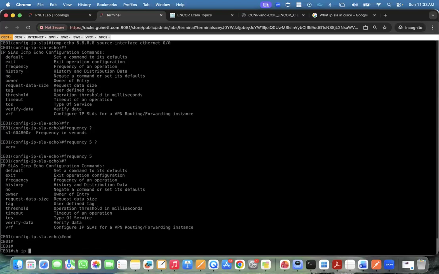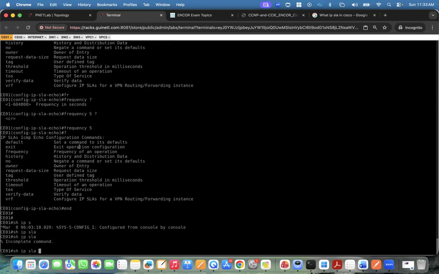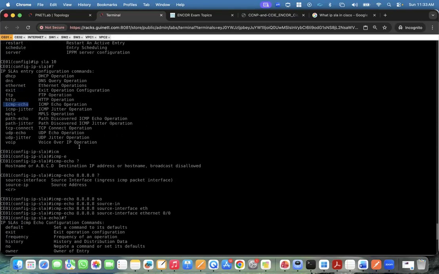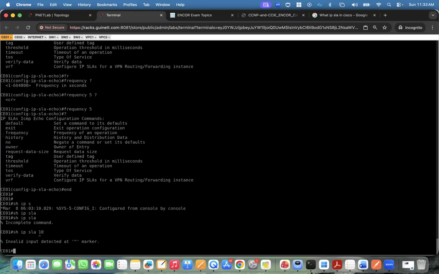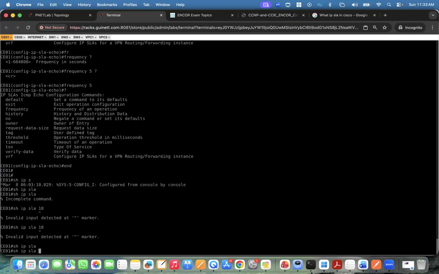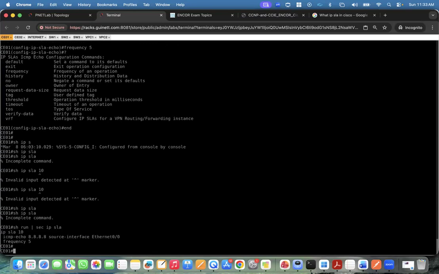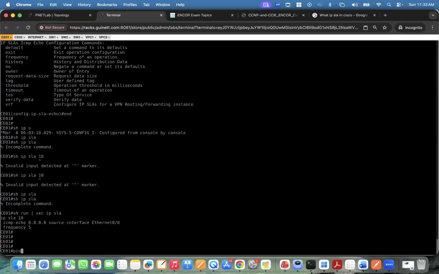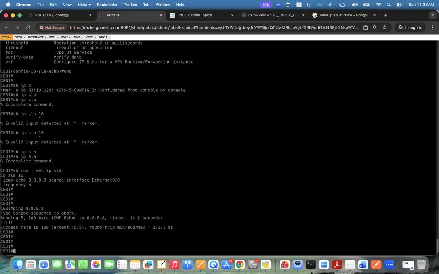So if I go and run show IP SLA, what was the number I used? 10. Okay. Let me try to ping 8.8.8.8. It's reaching, and we configured the IP SLA.